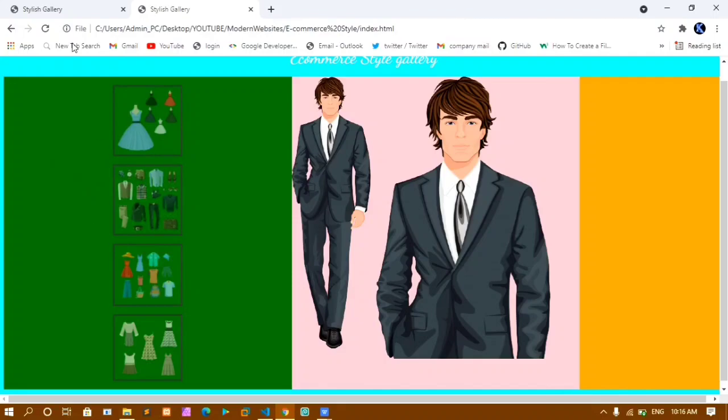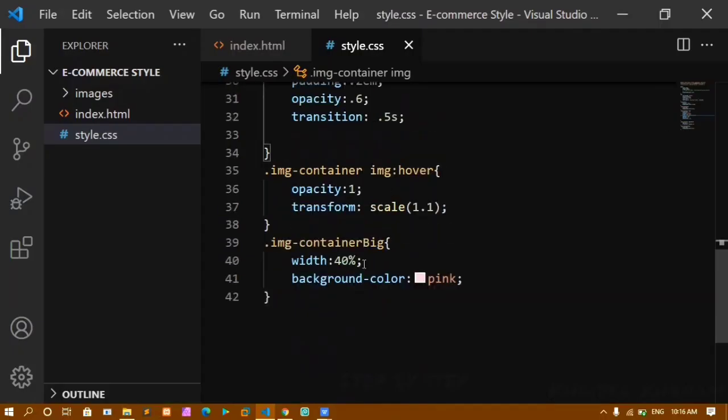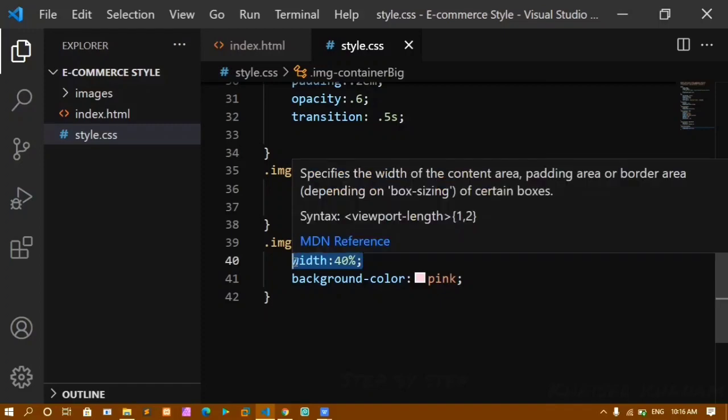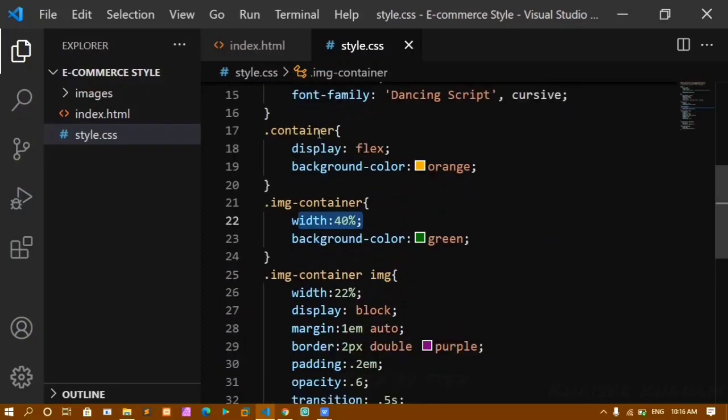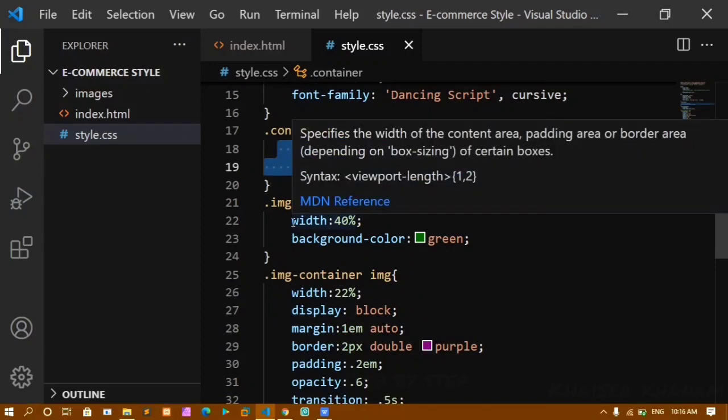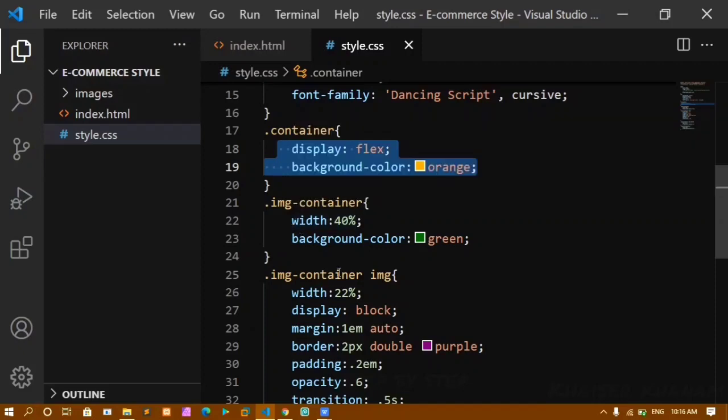Now we are done with this container. Now let's move on to this container. This container is taking 40% and this container is taking 40%. So 80% has gone from this container. Out of 100%, 80% I have utilized, and remaining I'll be having only 20%.